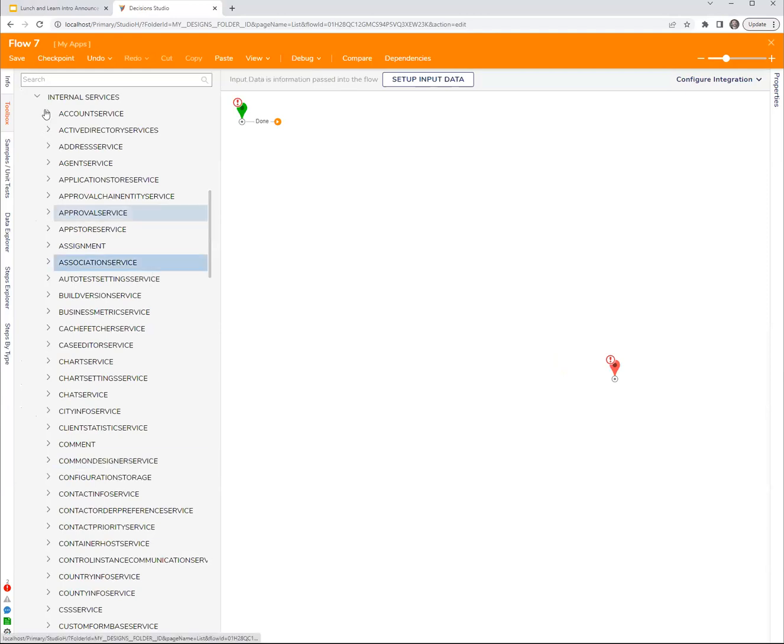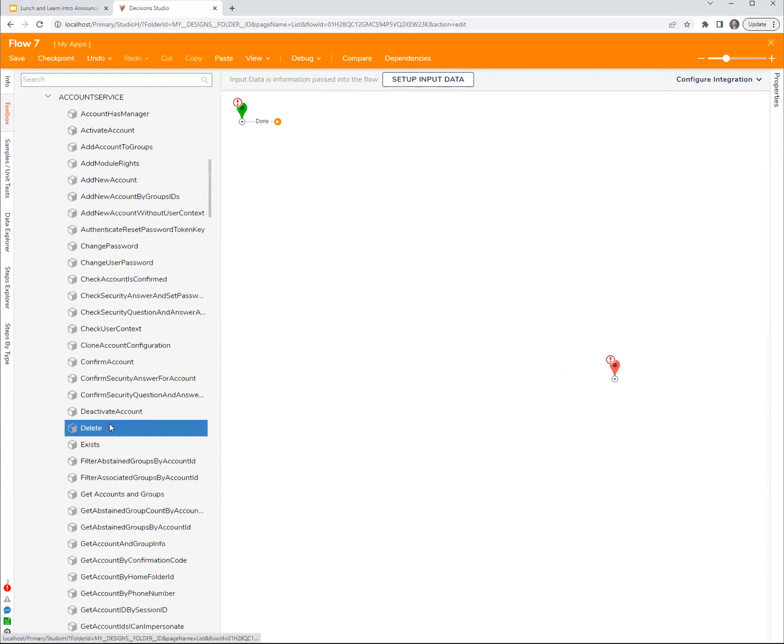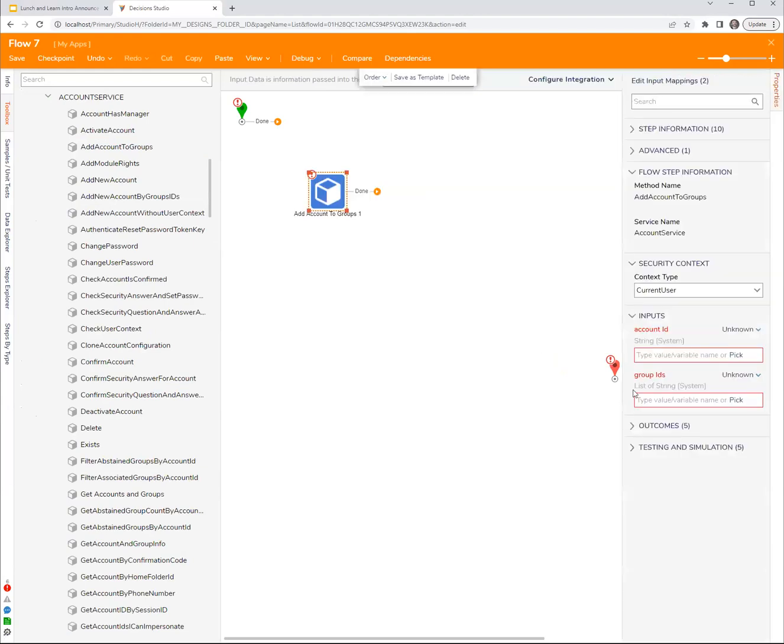Is that account service? How did I find this thing? Here's add account to groups, takes in group IDs. Yeah, add group to user by account ID. Okay, that's probably a group service.